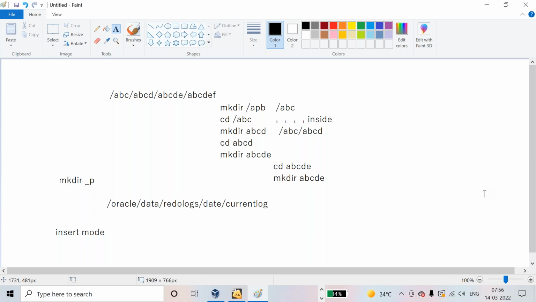As soon as you press escape, your file comes into read only mode. Then whatever modifications, it won't allow you. Then you can change your mode, then you can do whatever changes you want to do.